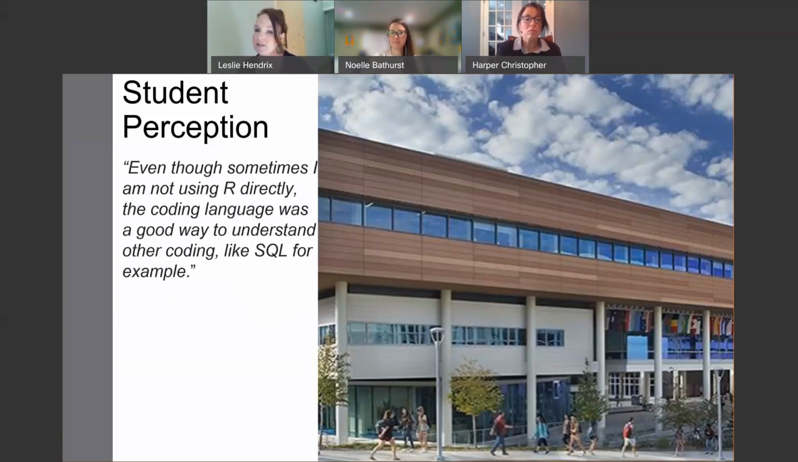And this one is important because we'll talk about it later, but I feel like whenever you learn any coding language, it's not as hard. Our students won't be as afraid to learn any other kind of coding language. And so that's why, to me, I don't get into any kind of battle about whether it should be R or Python, because once you learn one, you should be able to learn the other one. So this student recognized that and said, even though sometimes I'm not using R directly, the coding language is a good way to understand other coding like SQL, for example.